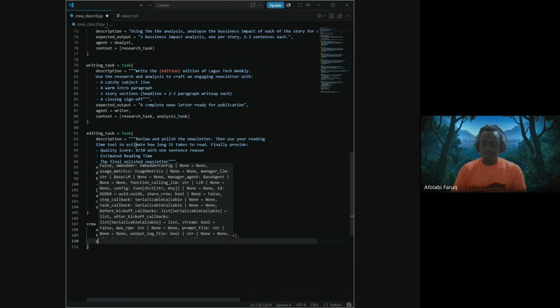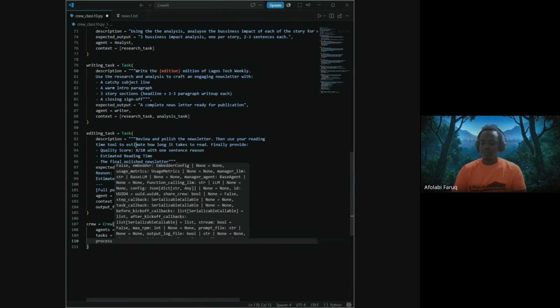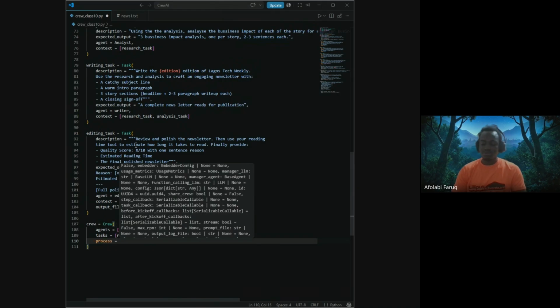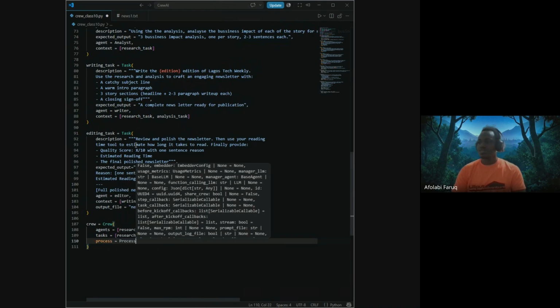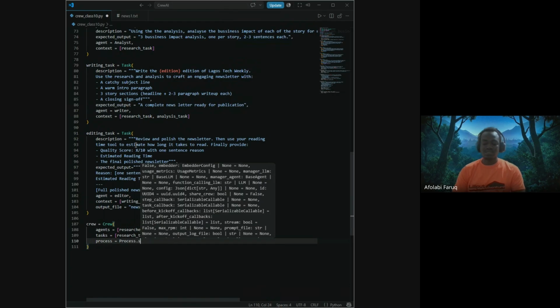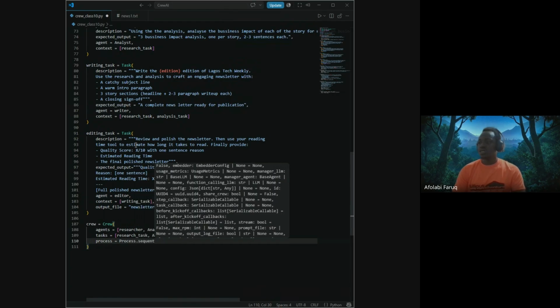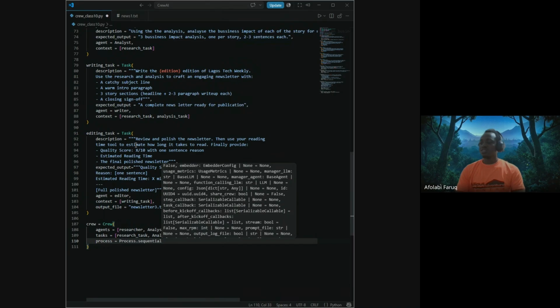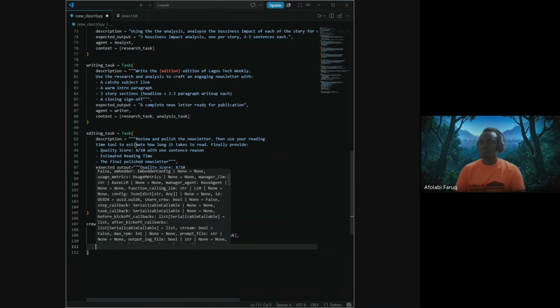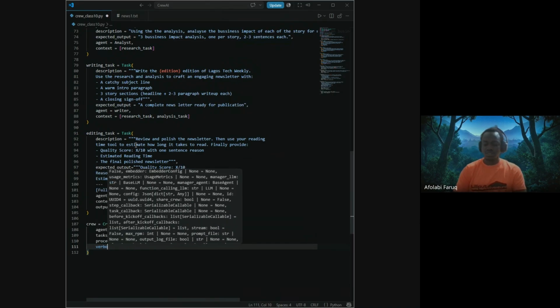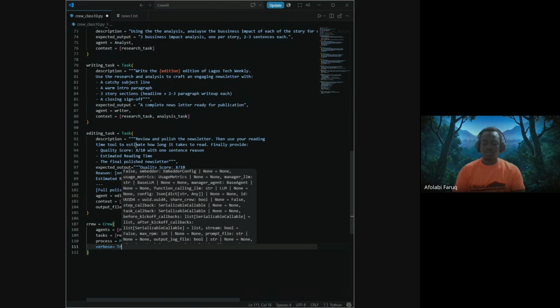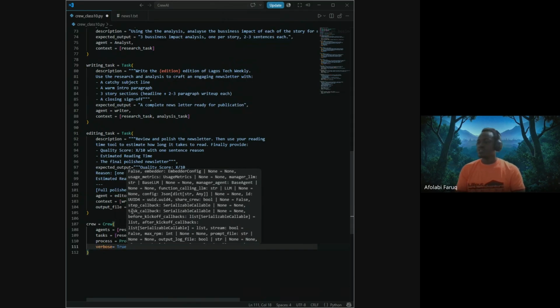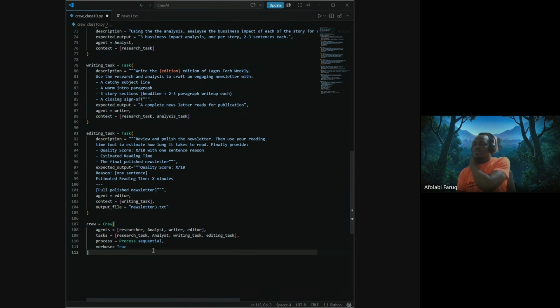Then also the process. Don't forget, in this case, it's still going to be sequential. Why? Because you are not really delegating. The agent is not deciding which agent to delegate tasks to, right? Then the variable here also has to be true, so you can see the thought process of the agent. So basically that's agents, tasks, process, and variables.